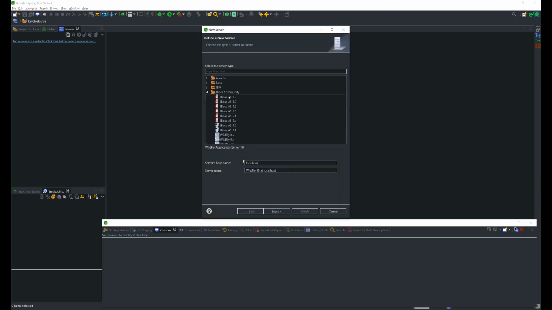Now in this list, we have JBoss Community. Initially, if it's your first time installing a server, there should only be one menu item under JBoss Community. Click that and hit Next. And click Finish. It will download and install all these JBoss and WildFly servers.